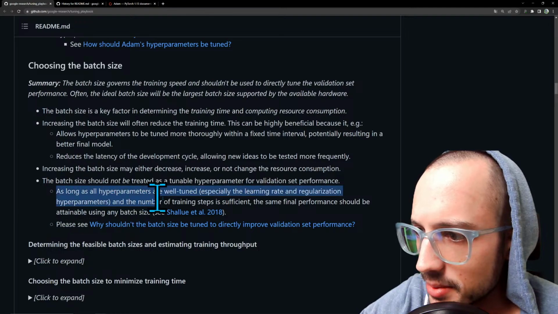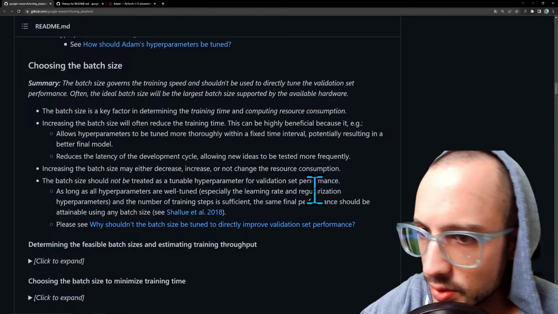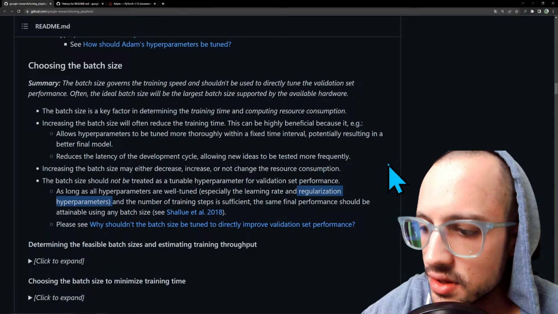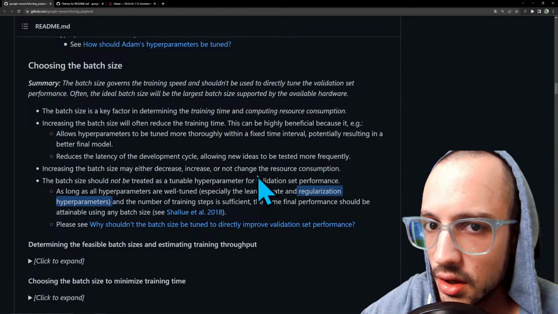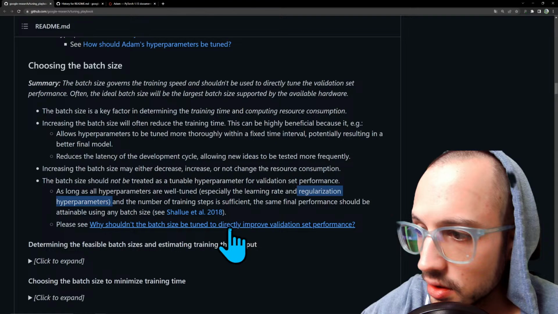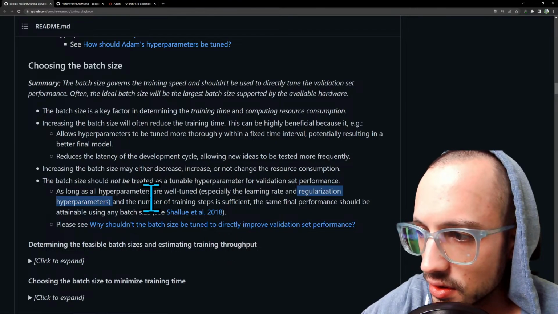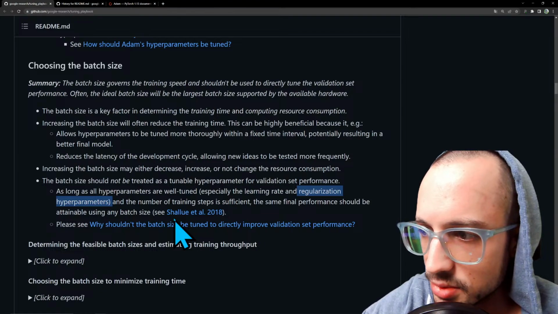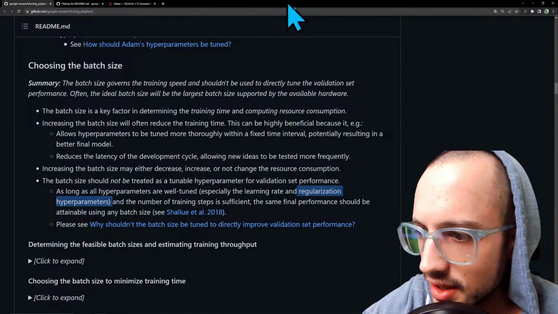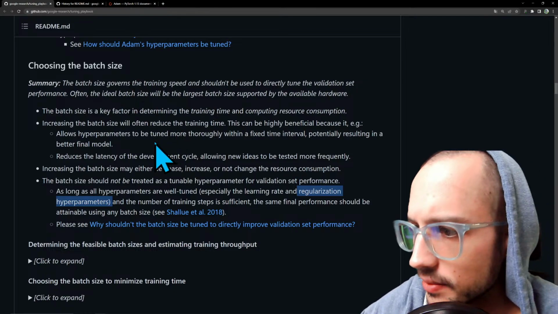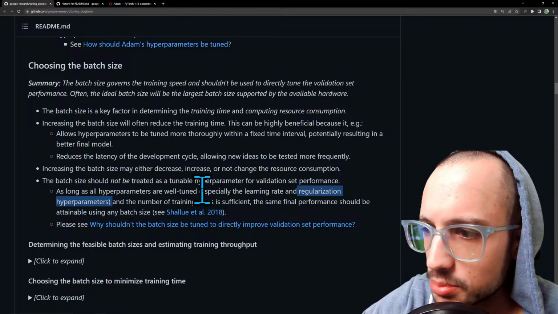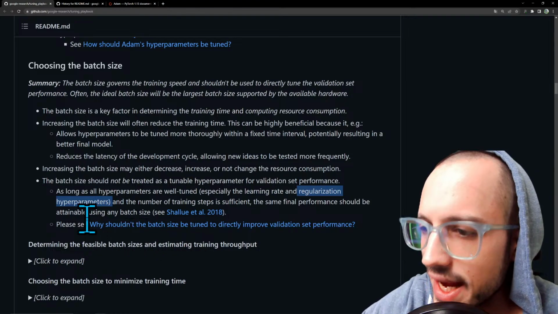As long as all hyperparameters are well tuned, especially the learning rate and regularization parameters, so things like layer norm and batch norm, these types of regularization have a bunch of hyperparameters as well. You also want those to be as generic as possible. Try not to mess with those hyperparameters, but I'm sure they have some advice for that part as well. And the number of training steps is sufficient. The same final performance should be attainable using any batch size.